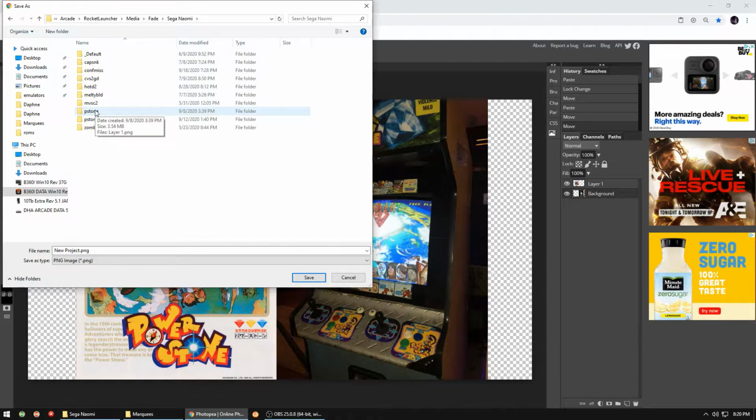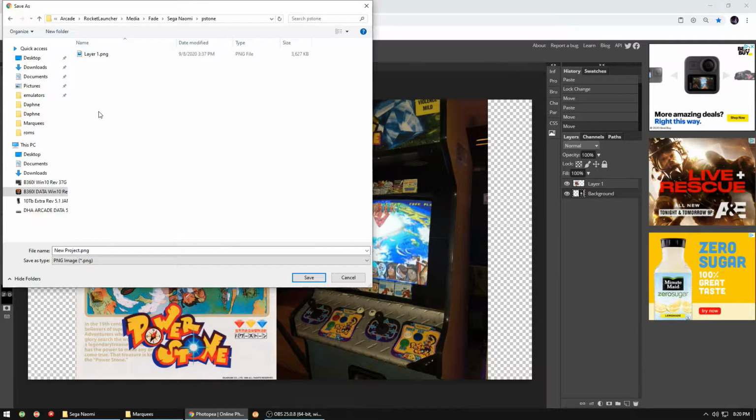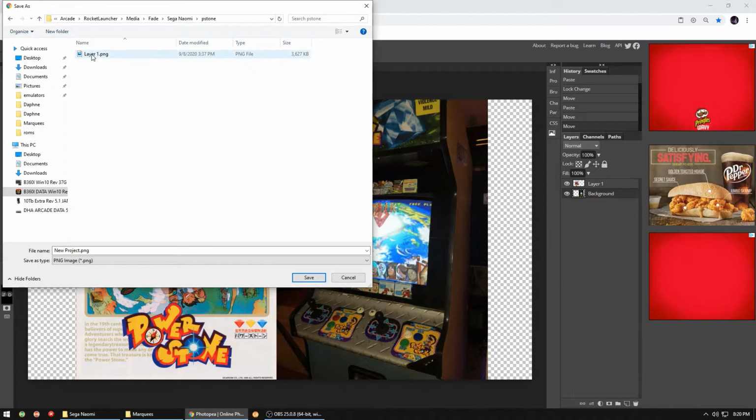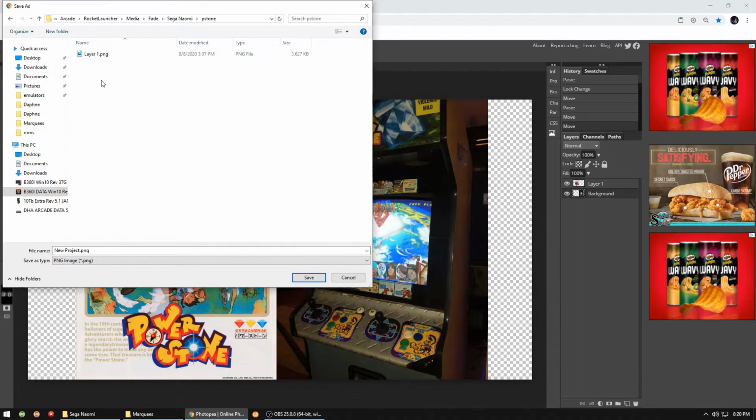P-Stone. You need to have a folder with the same name as the ROM. So that's P-Stone. And it needs to be called, in my case, or in most cases, layer 1, because that's the one layer that I'm showing for my fade. I'll talk about that more later. But you just call it layer 1 .png, and probably .jpeg is fine too if you want to do a JPEG. And that's it. And that's it for the fade.